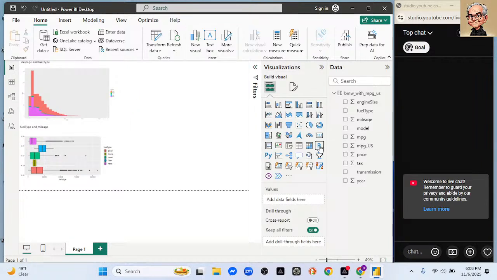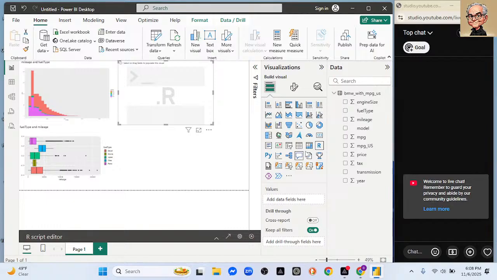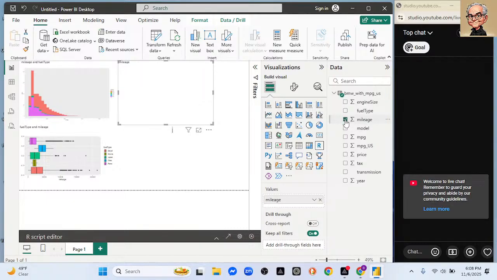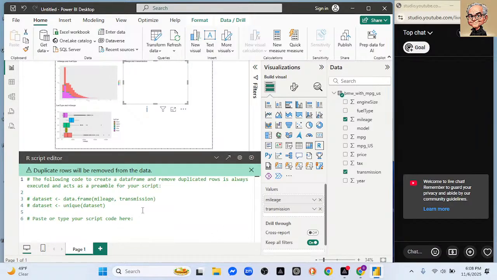So let's come back over here in our visualization. And let's do R again. And let's do mileage and transmission maybe. Mileage and transmission. Okay. Up we go. There's our two things. Come down here again. And we just simply change out the group type.